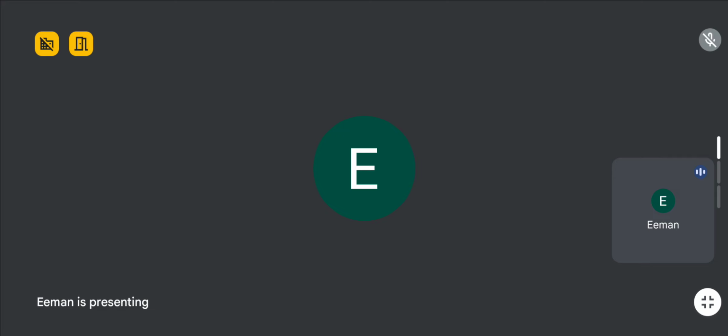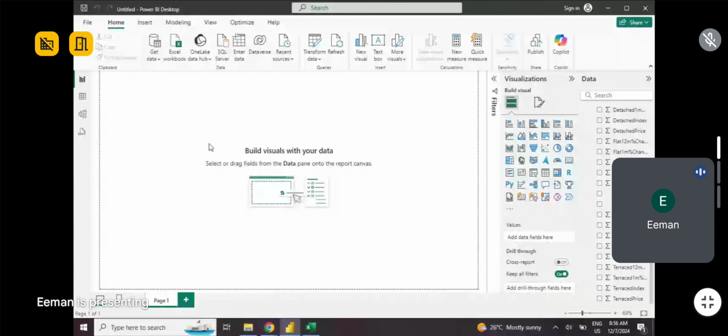You can just name it first dashboard, first visualization. So whatever you feel like naming it, do you understand? You can always add a new page and rename.